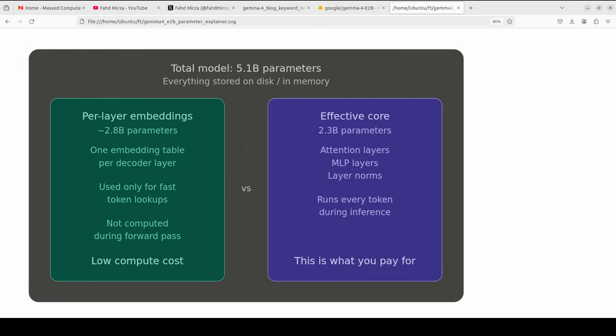Now, think of this model as a book. The total 5.1 billion parameters are everything in the book. So this model is primarily 5.1 billion parameters in size, which means that let's say it's a book and this represents all the pages in that book.